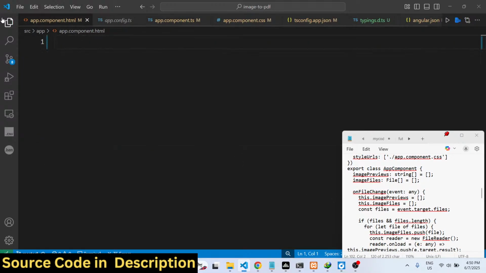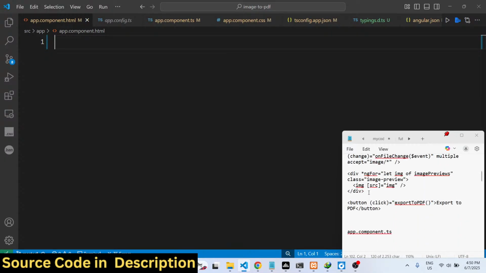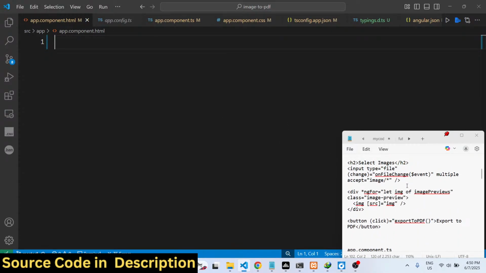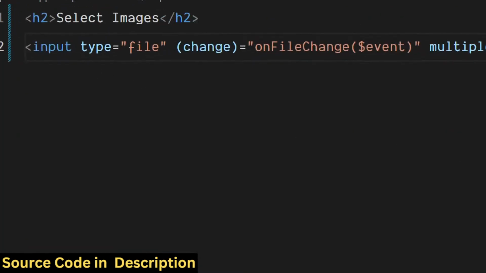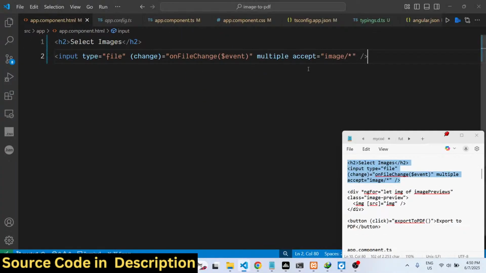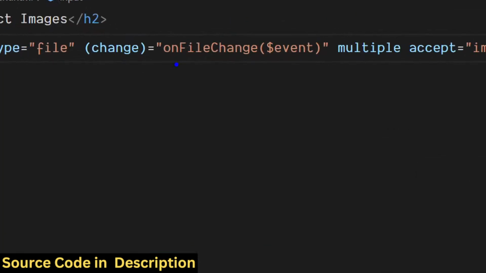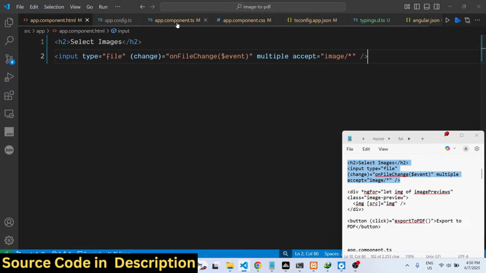And then you need to go to the app.component.html file. This is your template file. So here you will show a form to the user where they will select the images. Right here we'll have an input of type file. We are binding an on change event handler, onFileChange. This function will execute as soon as the user selects images, and we are binding multiple to allow multiple file upload and only accepting images.